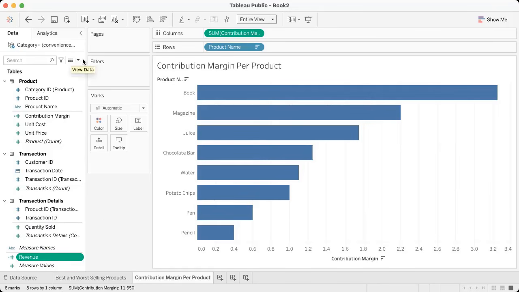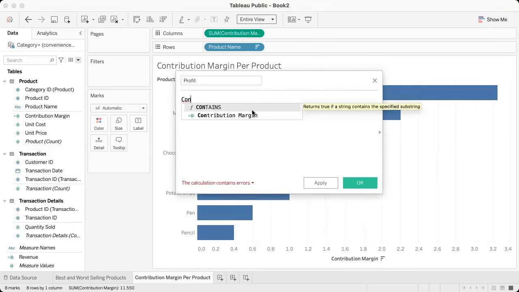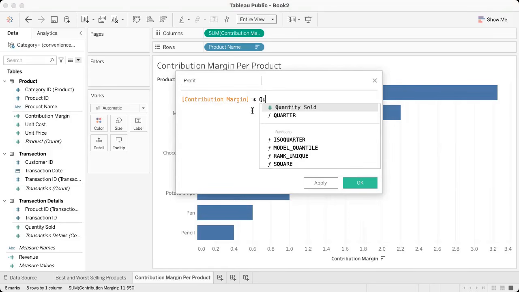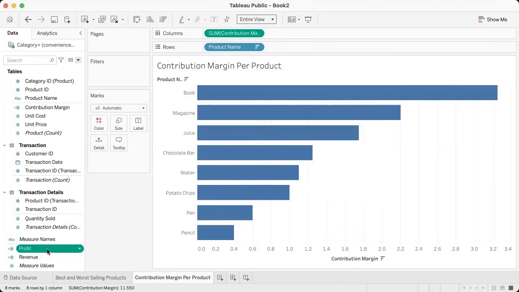So that's the revenue. Let's calculate the profit. Let's call this profit. And what's the profit? Well, the profit is the difference between the price and the cost, which we have as contribution margin. So that's great. Multiplied by the quantity sold. That should give us the profit. So now we have profit. Now we have revenue.